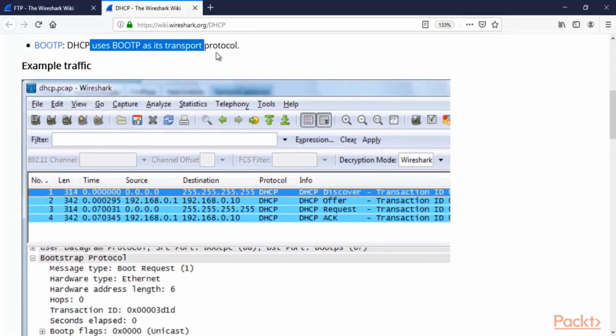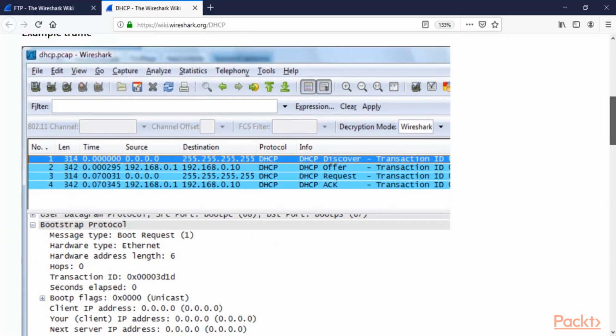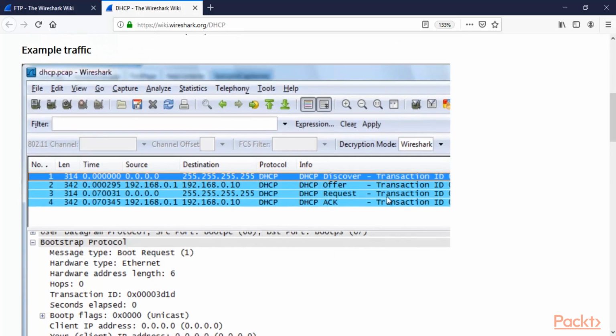DHCP uses bootp as a transport protocol. If you are releasing or renewing your IP address, it is going to create DHCP traffic. And how are you going to filter that traffic? You have to use the filter bootp. You cannot use dhcp. You have to use bootp to filter DHCP traffic.